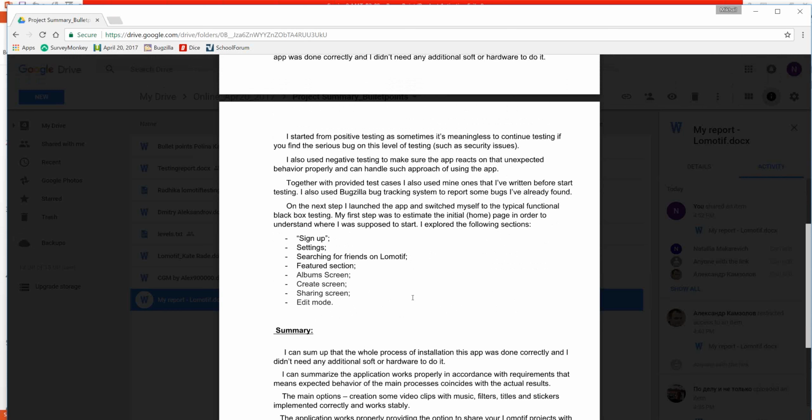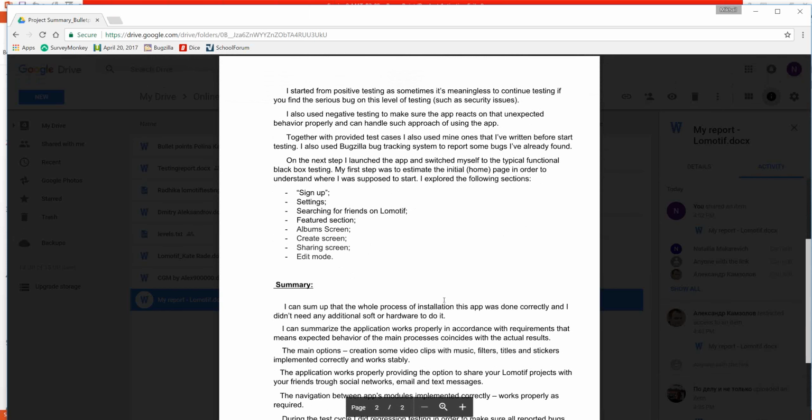You can definitely add it. Negative testing, to make sure the app reacts properly to unexpected behavior and can handle such usage of the app. Together with the provided test cases, I also used my own that I had written before I started testing. I also use Bugzilla, bug tracking, to report some bugs I have already found. Very good.